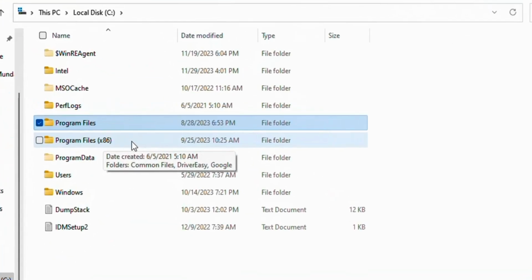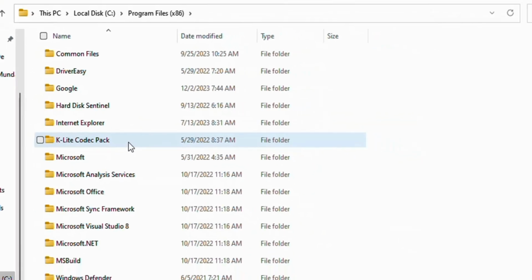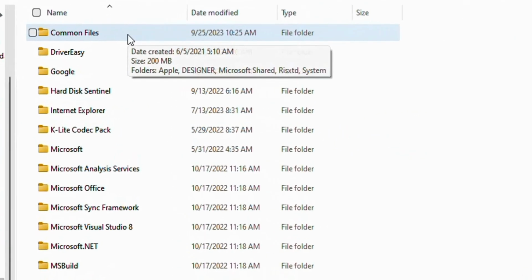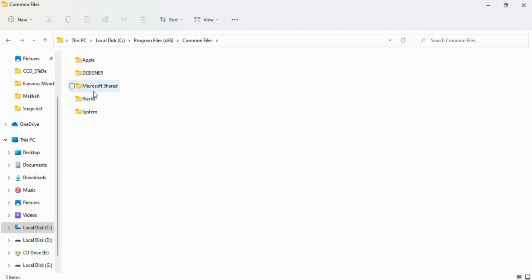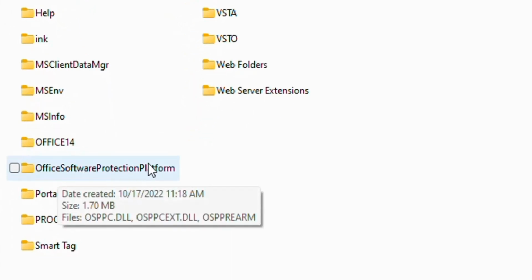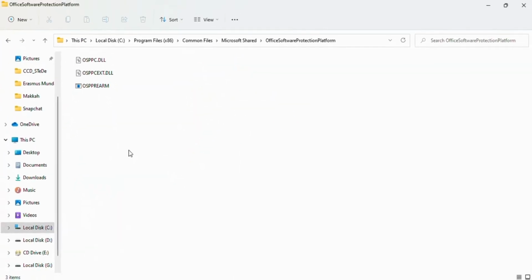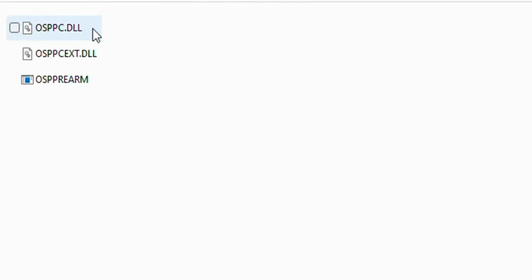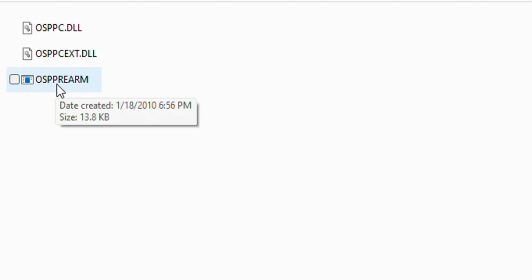Now if I open Program Files (x86) and open Common Files, now open Microsoft Shared and open Office Software Protection Platform. So here you see three options and the last option is OSPPREARM.